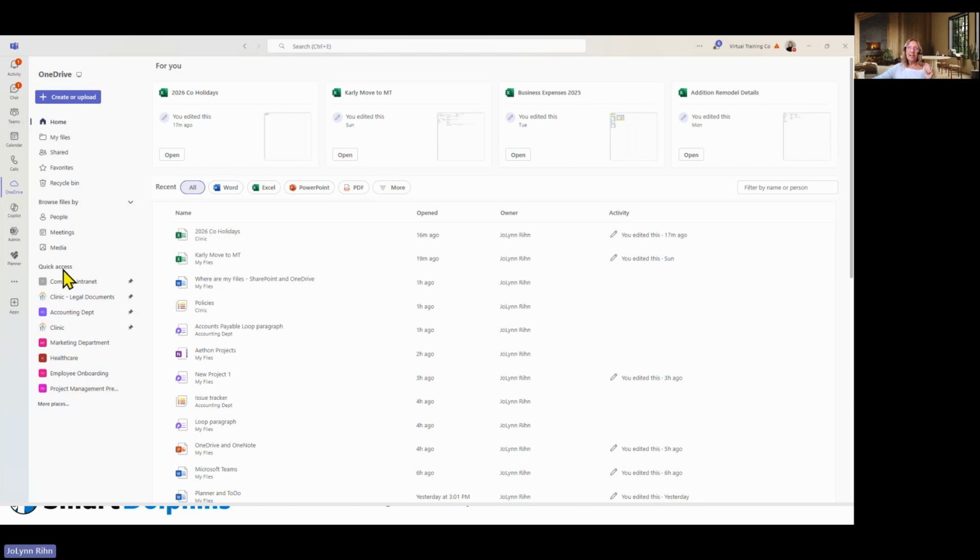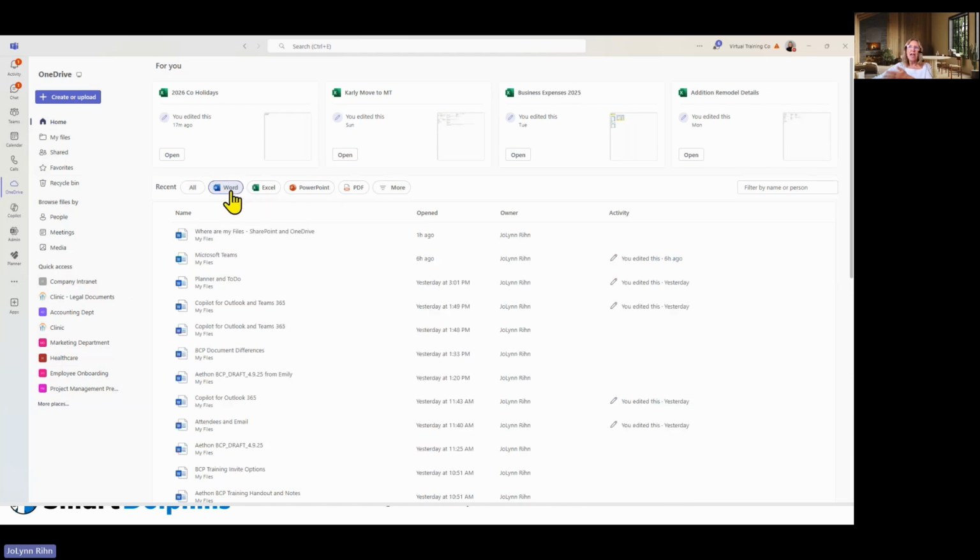Also, on the left-hand side, there's this quick access area where I can pin document libraries to my quick access, which would allow me to have access to them right here. Otherwise, it has my most recent. So if I want to go to this marketing department document library that's part of Microsoft Teams, I can get to it directly here through OneDrive. Also here in OneDrive, on the home category, I can filter by, let's say I only want to see Word documents. I can click Word and it's just going to show me Word documents. Otherwise, all shows all types of files.